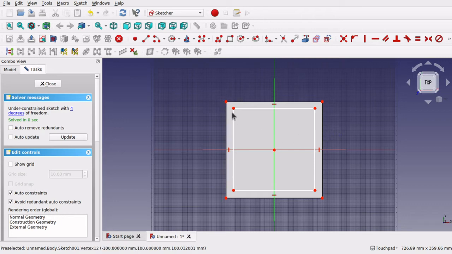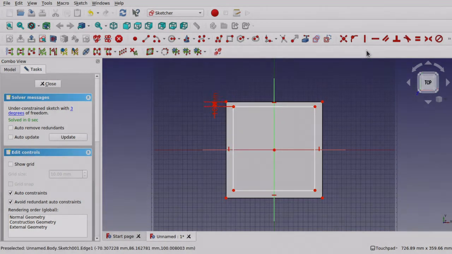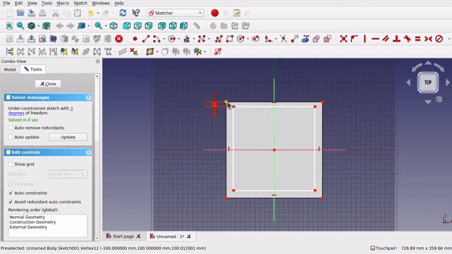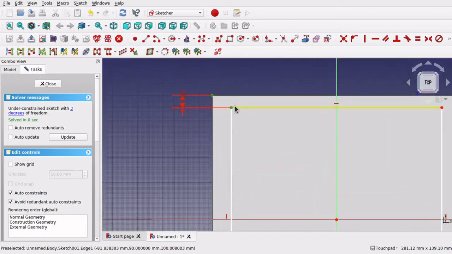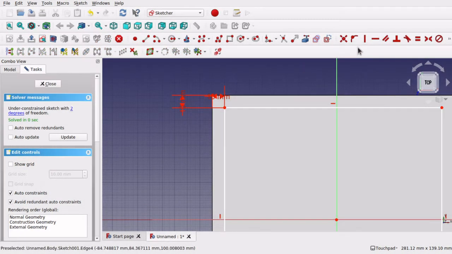I'm going to place a square inside here like so, and I'm going to say that the front of this is going to be 10mm, so I'm going to use those two points and use a height constraint in there, 10mm, and also a width constraint. So selecting those two points, coming in and doing the width constraint of 10mm. So that's constrained that side.